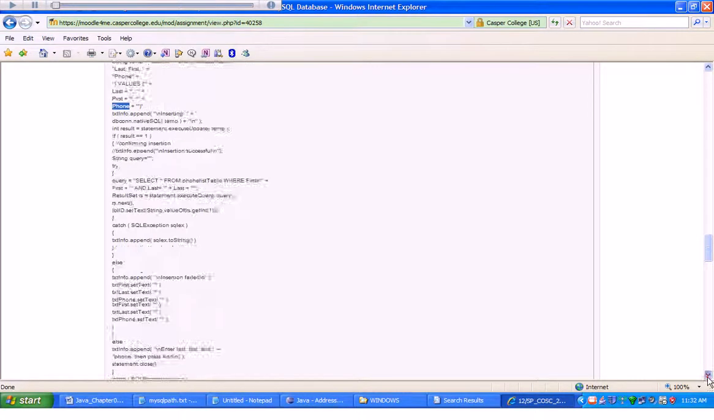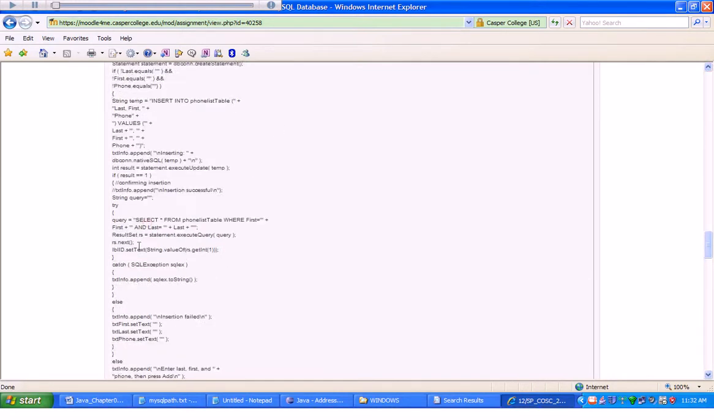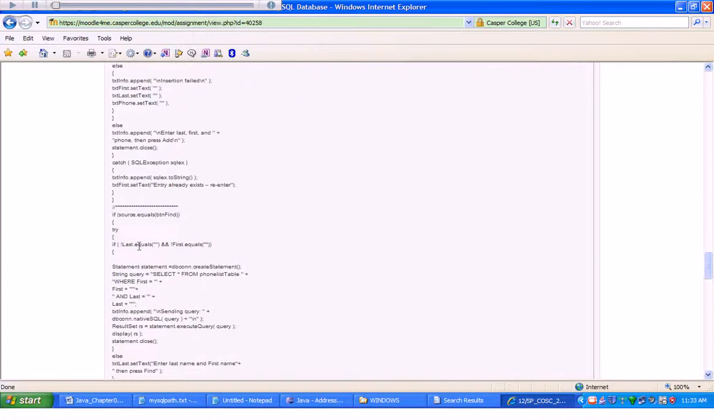So you're going to be doing this. You're going to be expanding the select statements, the insert statements, even the delete statements that I've got here. Pay special attention to those double quotes and single quotes.